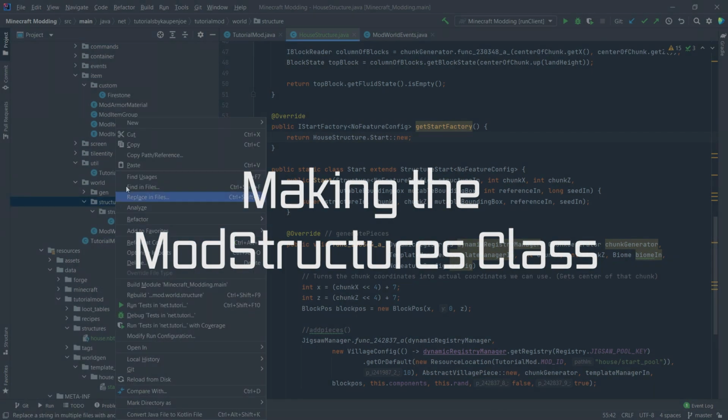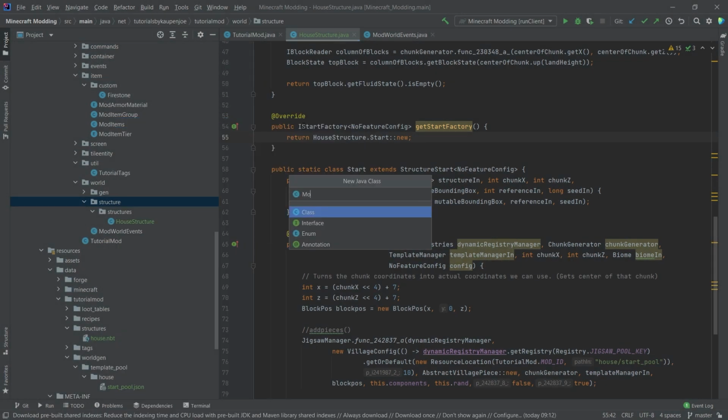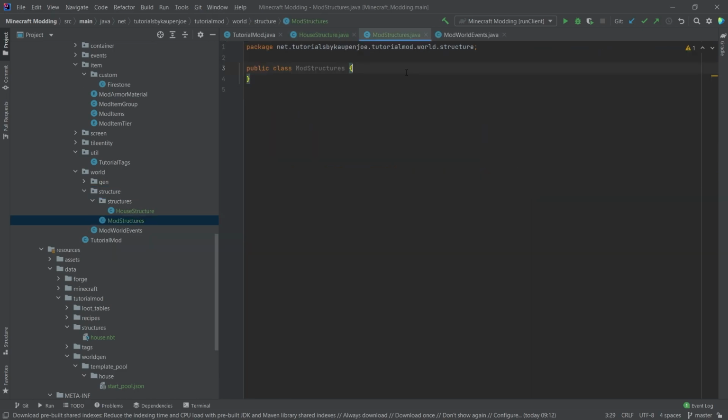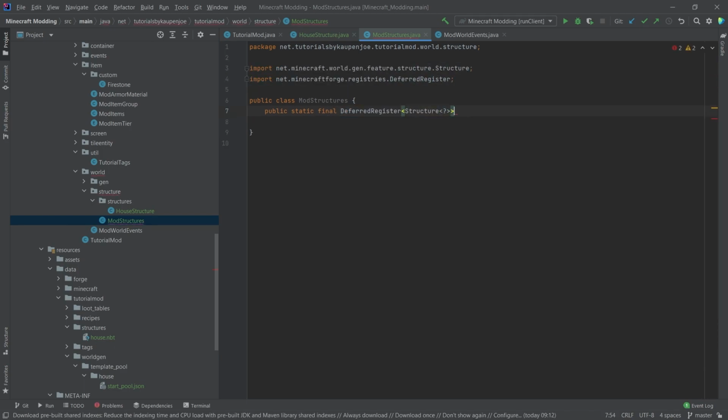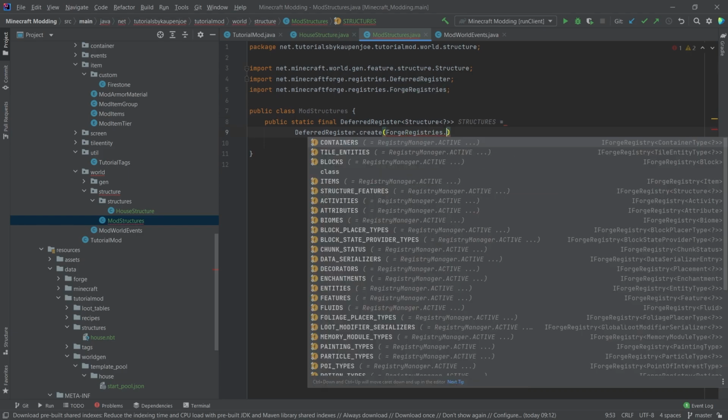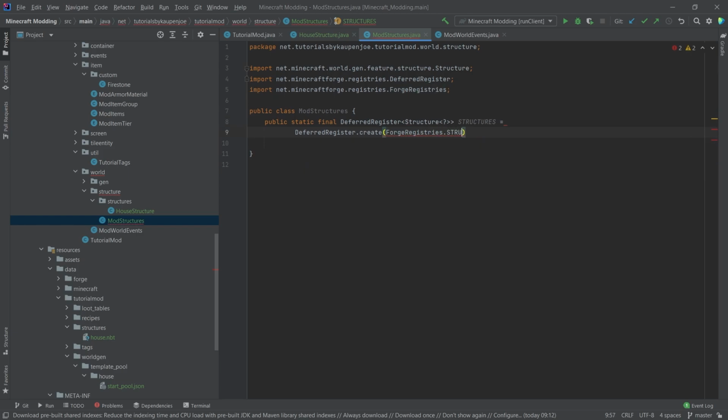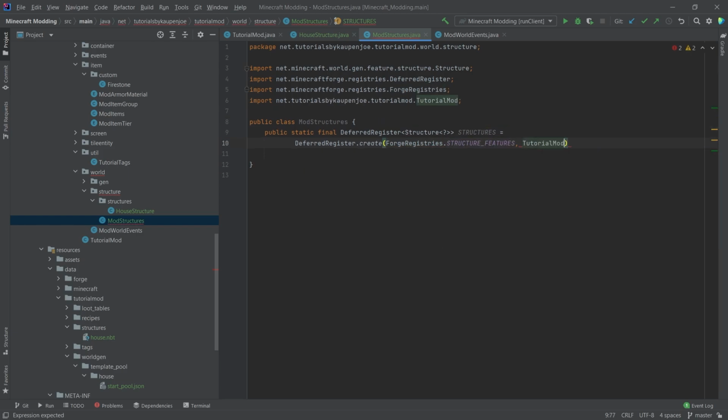Right, next thing in the structure package, new class, and that is the ModStructures. And this will have, which comes as no surprise, a public static final DeferredRegister of type Structure<?>. And this is going to be called STRUCTURES. And this is equal to DeferredRegister.create(ForgeRegistries.STRUCTURE_FEATURES, TutorialMod.MOD_ID).